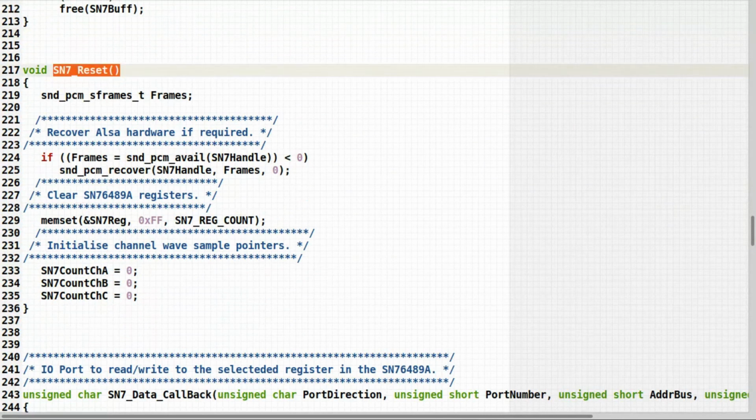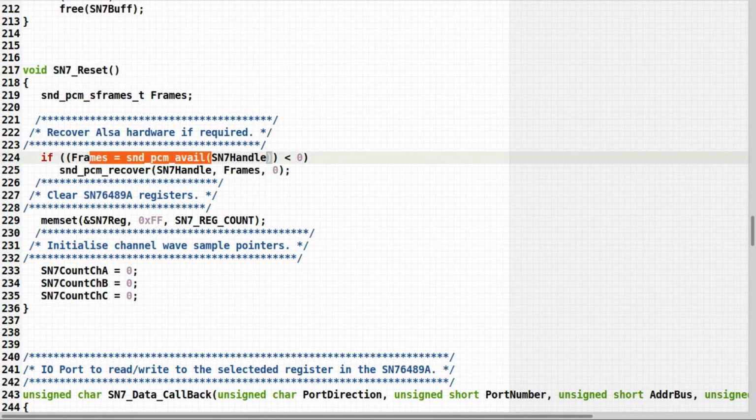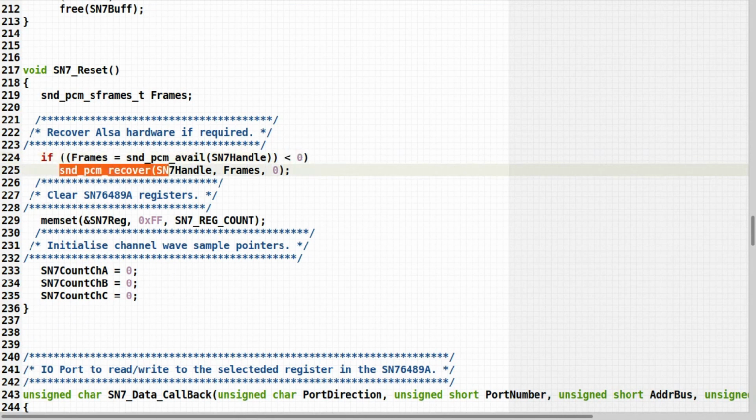So this is what happens when the Z80 resets and tells the sound chip to reset as well. I check how many frames of audio the ALSA driver has available for me to give it data, and if it returns a negative value, then it means there's an error, and I tell the ALSA driver to recover sound, because I'm resetting and this could be happening at any time, just in case it kicks up an error, or in case it had failed previously. I just give the ALSA driver an opportunity to recover and start playing audio again.